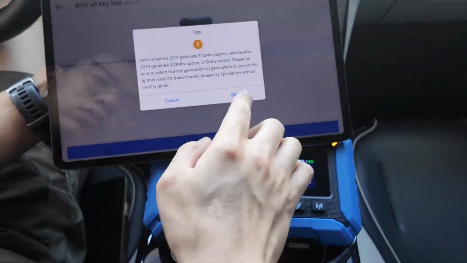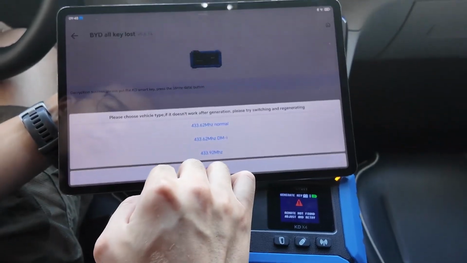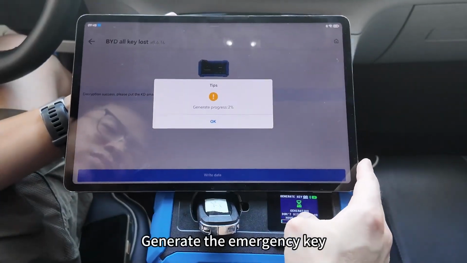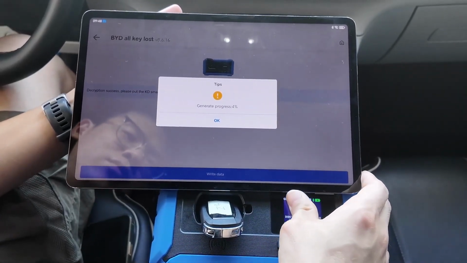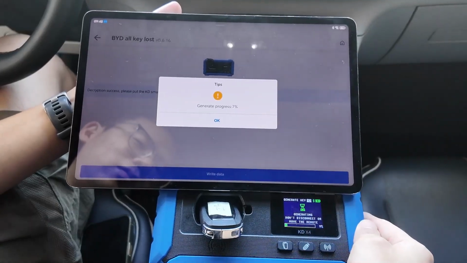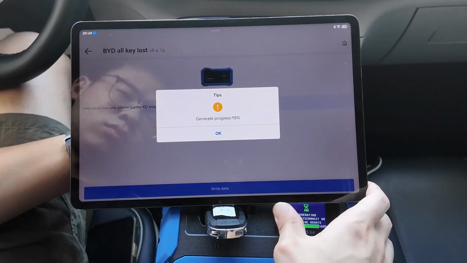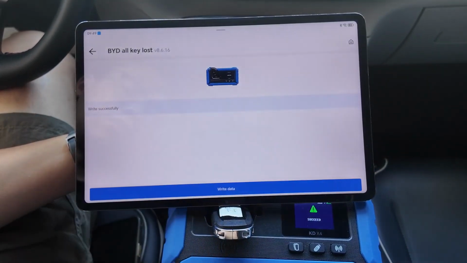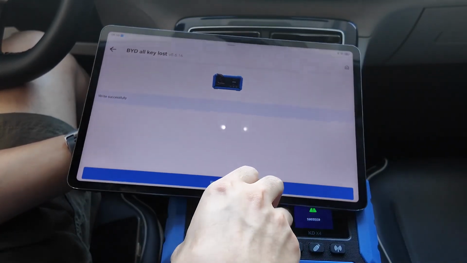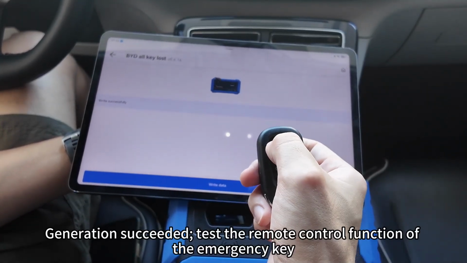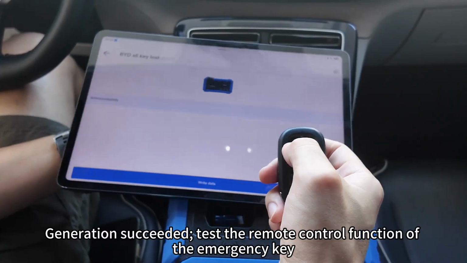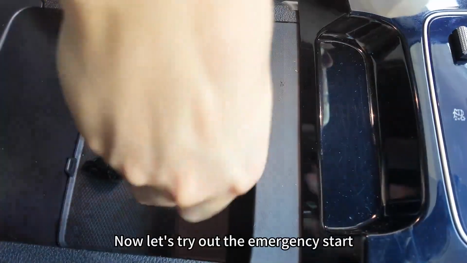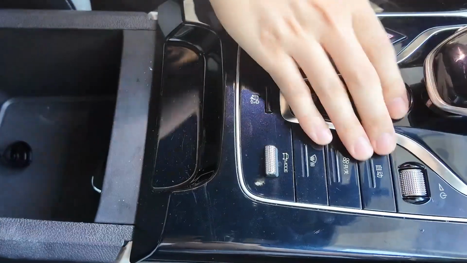OK. Select 433.62 MHz. Generate the emergency key. Generation succeeded. Test the remote control function of the emergency key. Now let's try out the emergency start.